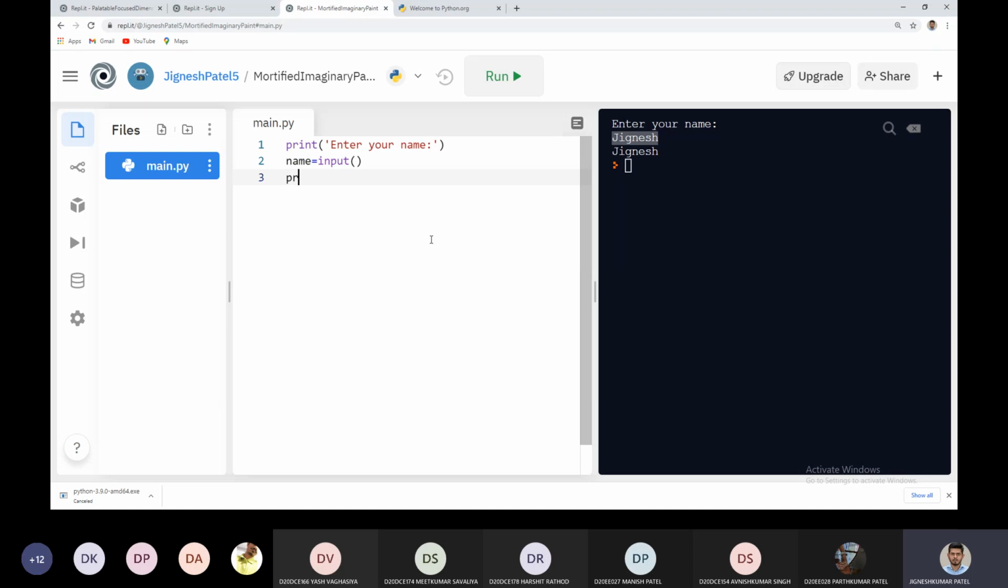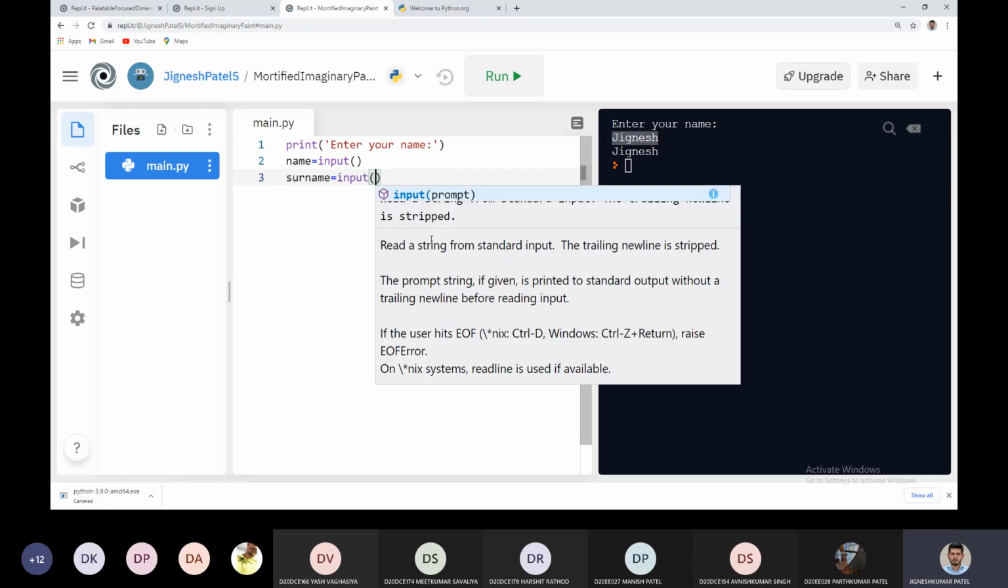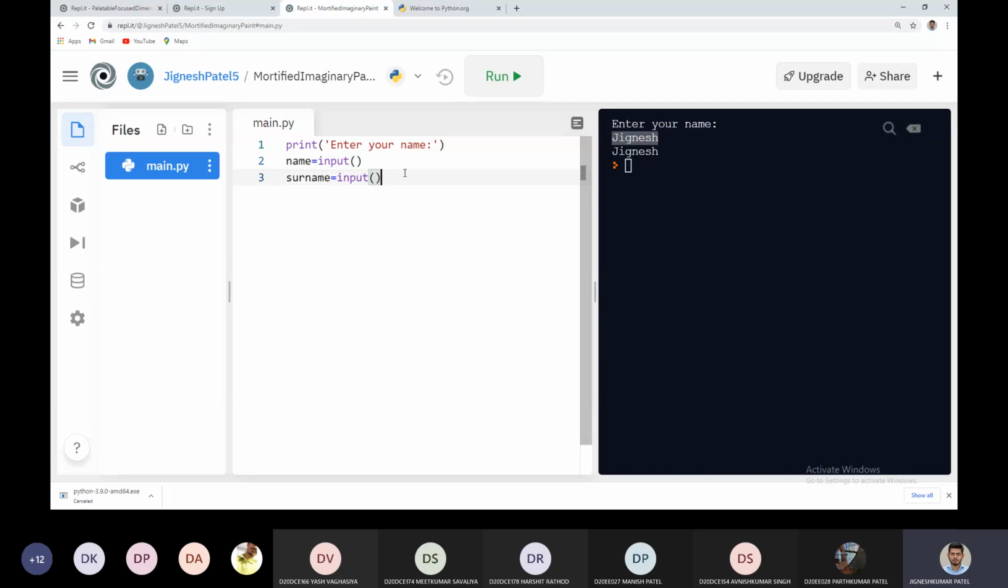Now I am using one more variable, that is surname, and I'm using this surname as an input. So now the user has to input his surname as well. But here what's the issue? The issue is that I do not let the user know. If I run this command, I will be prompted two times for two different inputs. Earlier a message was printed, but here there is no message printed.